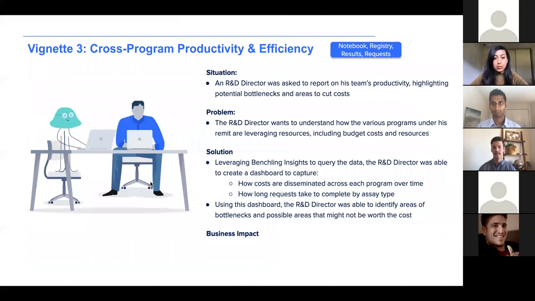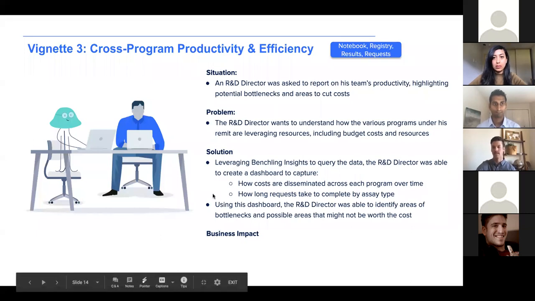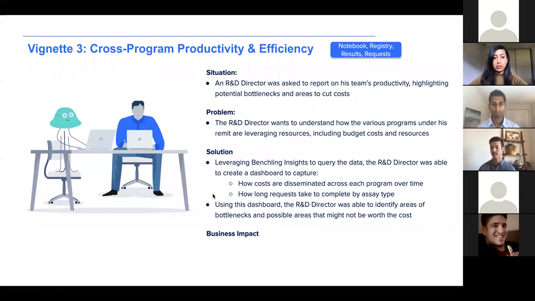The last vignette is focused around a situation where an R&D director is tasked with identifying where resources are going within the entire organization, as well as identifying bottlenecks that are causing delays in the company's research pipeline. So in this case, the solution is to leverage Benchling Insights to use both the requests module and results module to understand where resources are going and where processes are getting stuck.